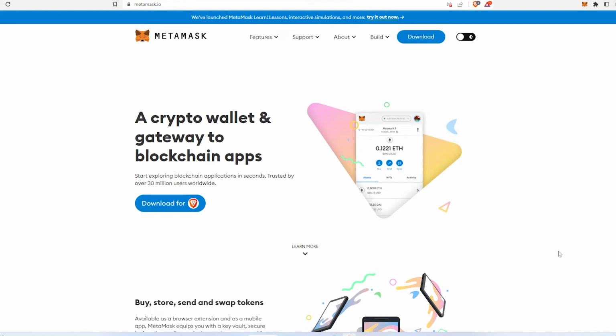What's up everybody? In this video, I'm going to show you how to add different chains into Metamask wallet. And I'll show you two different ways. It's very easy. It does not require any kind of skills.